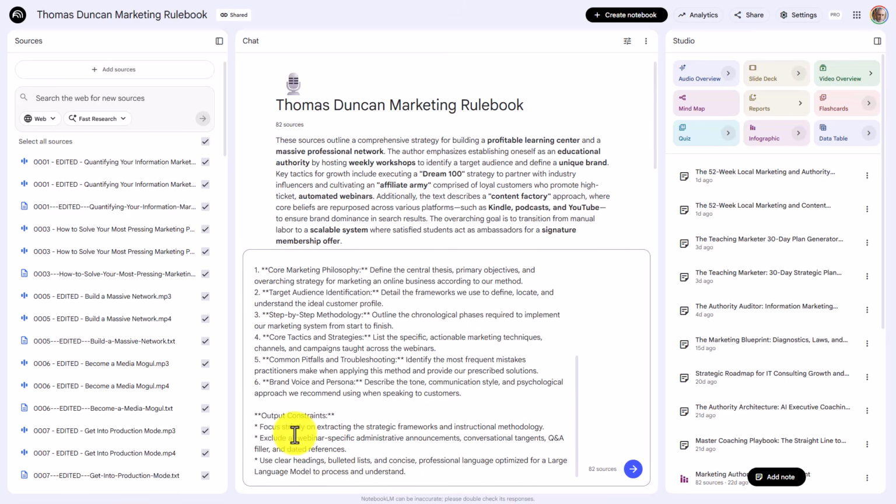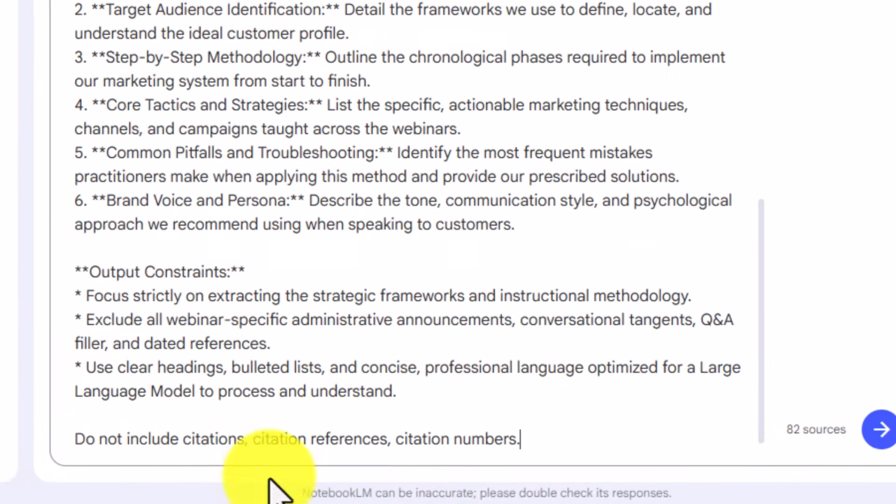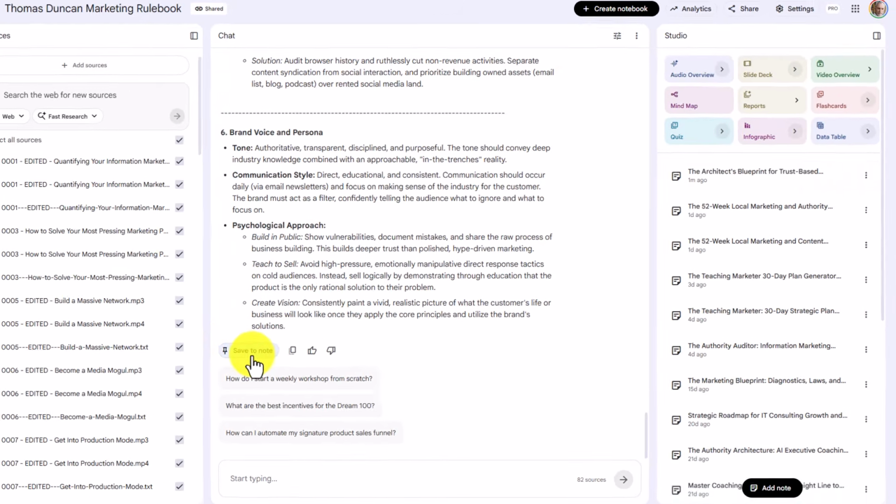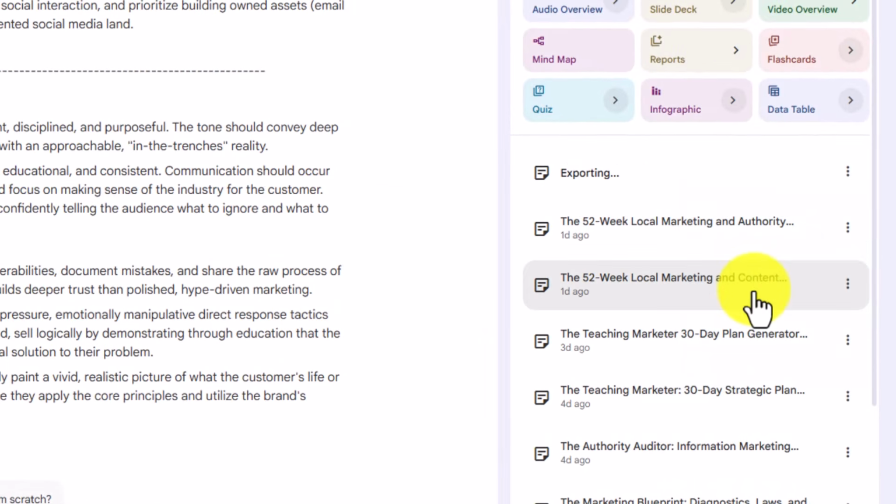Now it's a good idea here to tell NotebookLM not to include citations, citation numbers, or citation references. And so we will leave that here in the instructions. We will then click enter. Once a document is completed, we will save it to a note. We will then export the note to Google Docs.